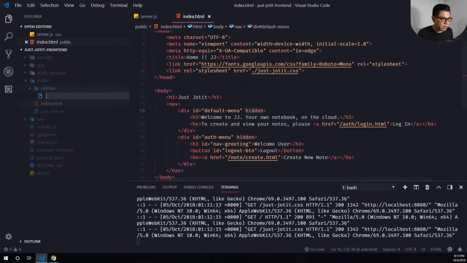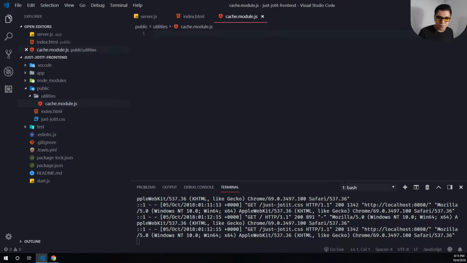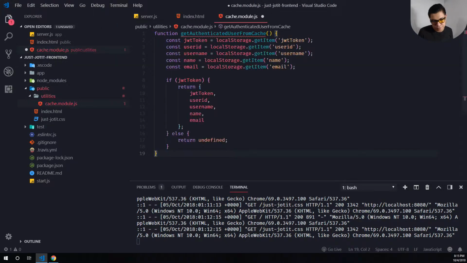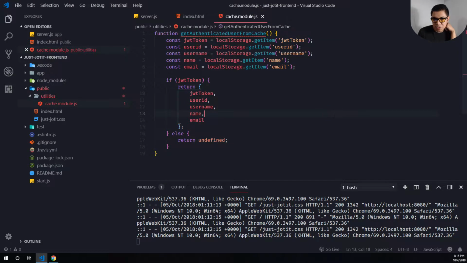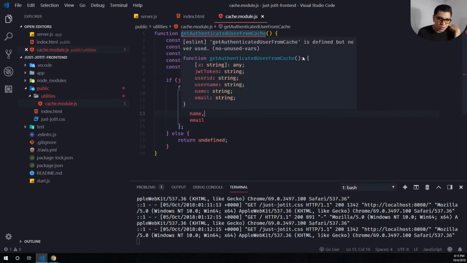So we're going to create a new file, cache.module.js. And in this file, I'm going to write a few functions which will be used to basically get the user from the local storage. So my first function is going to be something like this. It's going to be function getAuthenticatedUserFromCache. All it's going to do is fetch a user from local storage.